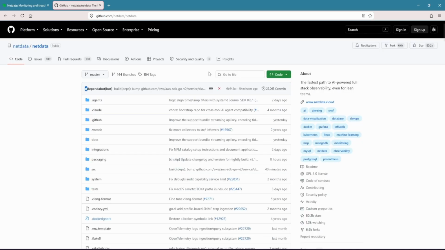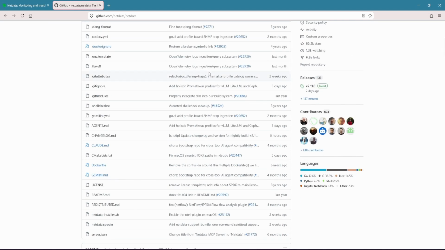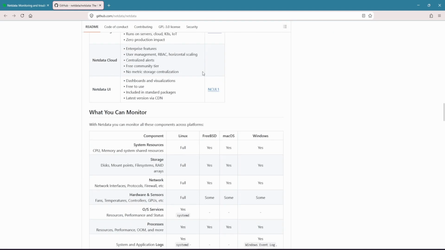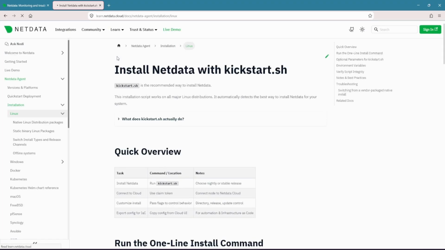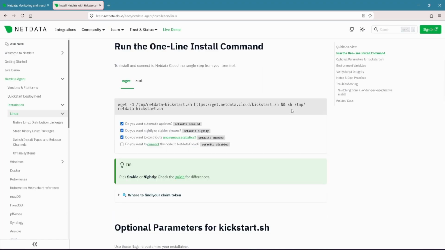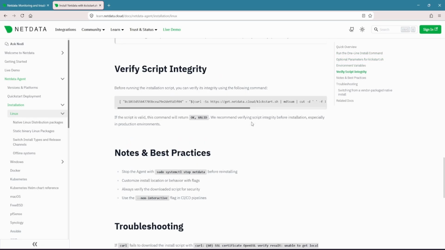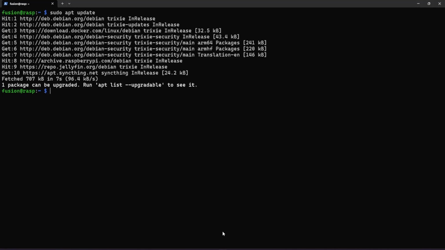And from here, find the installation instructions for Linux. Scroll down and you can find the Linux installation. Click on it. And on this page, you can find the actual installation command. Now with the below options, you can customize this installation command, and before that you can also verify the script by running this command.